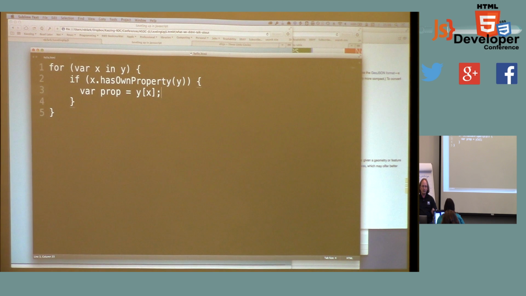So hasOwnProperty is a safety thing. If you ever iterate over all the properties of an object, use hasOwnProperty to defend against somebody having patched things on. Otherwise, JavaScript being a dynamic language, there's actually no argument against basically monkey patching, adding stuff in.